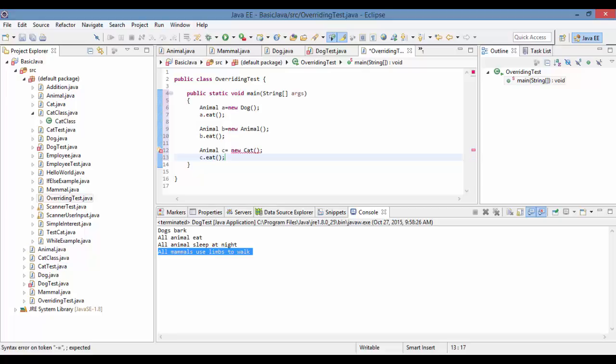Can we have a reference variable of animal type which has a dog object referred in it? Yes, you can do that because dog is an animal, right? So you're trying to put something small in a bigger bucket. All dogs are animals, but all animals are not dogs, right? An animal can be a cat, a horse, etc. So since we are trying to put something very specific into a more generic thing, that's allowed.